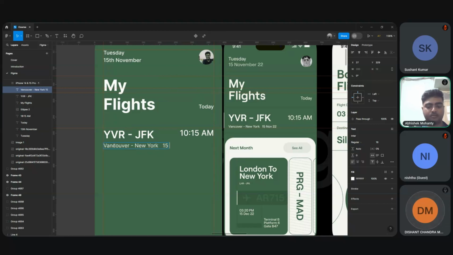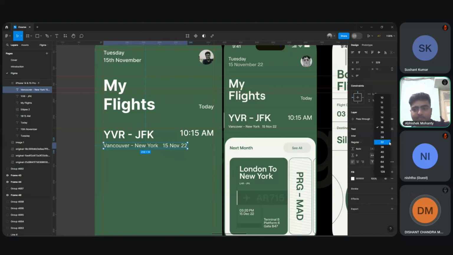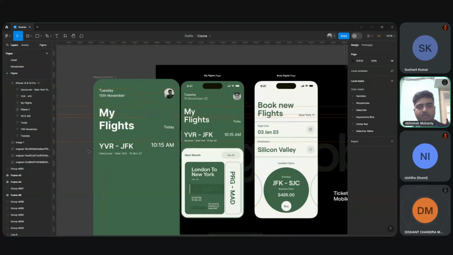Fifteenth now. So can you guys tell me what is the issue over here? I guess the text is a bit large. Yep. So we try to decrease it. Let's say I'll decrease it to 12. Awesome. So we are done through the half part of this.